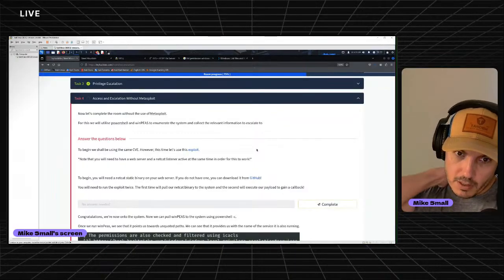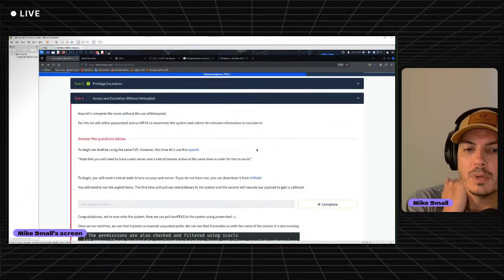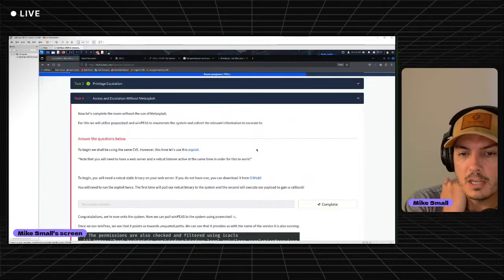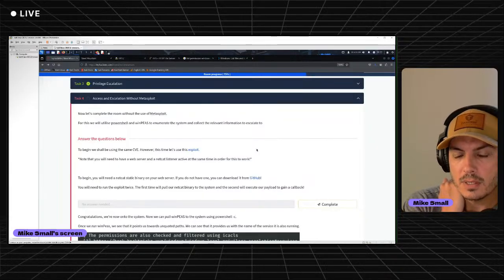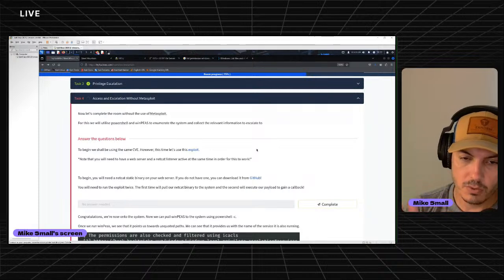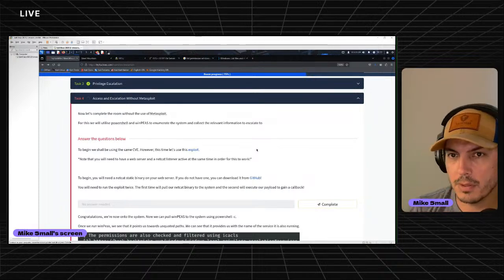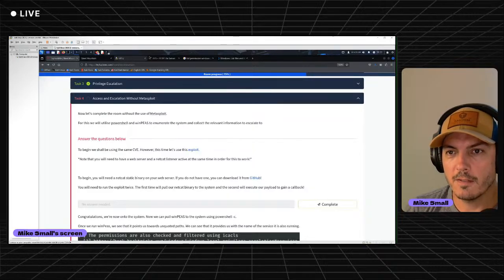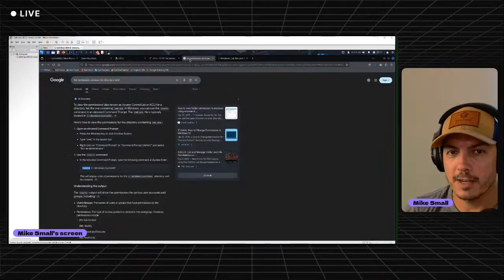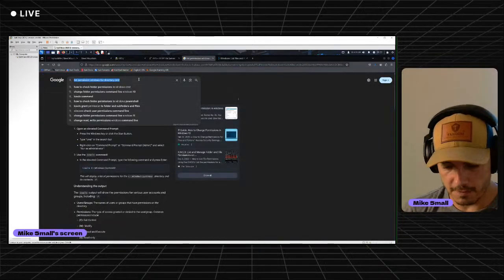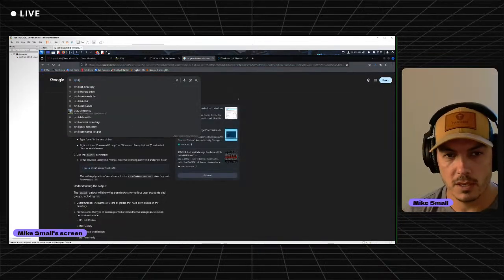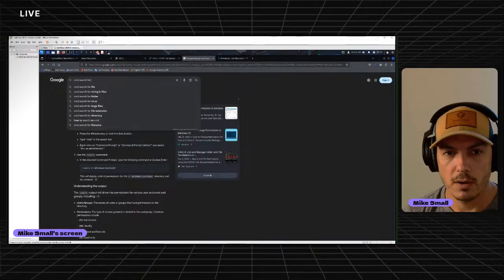All right, to begin with, we shall be using the same CVE. However, this time, let's use this exploit. All right, so real quick before we do this, we have about 30 minutes. I do want to see if we can't find a solution for searching the file system for a particular file. So let's do cmd search for file.